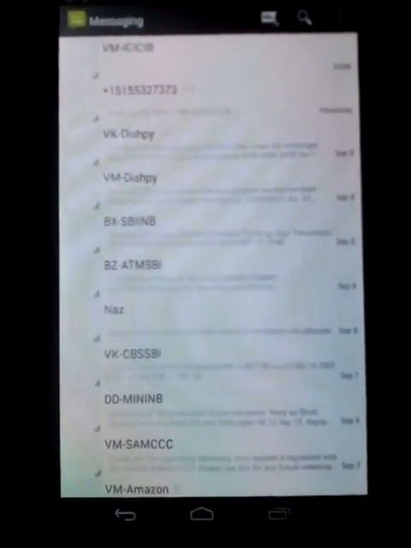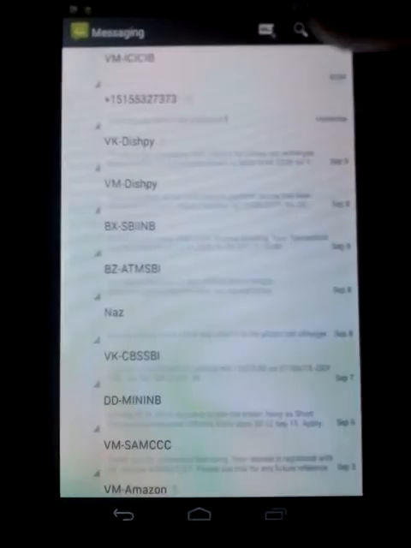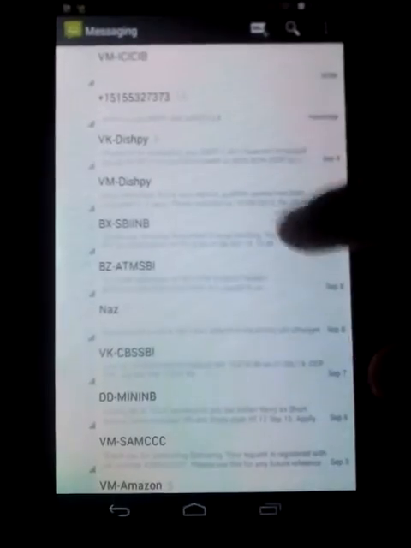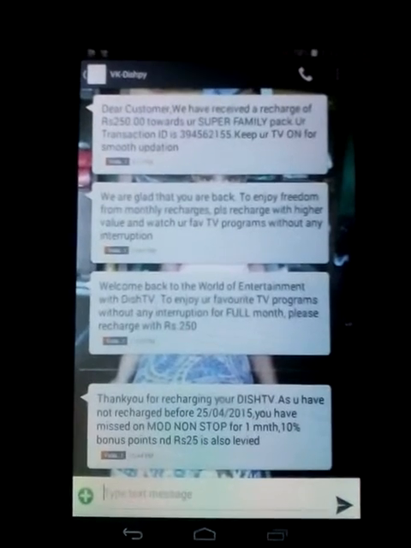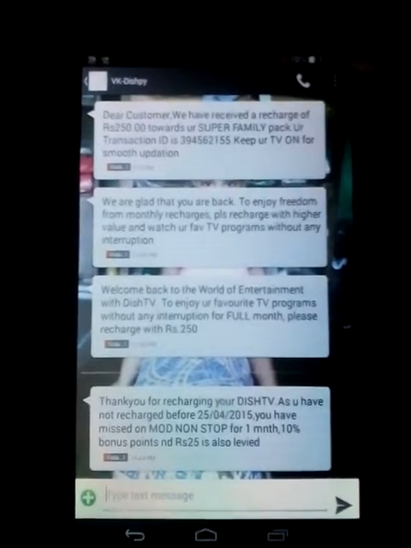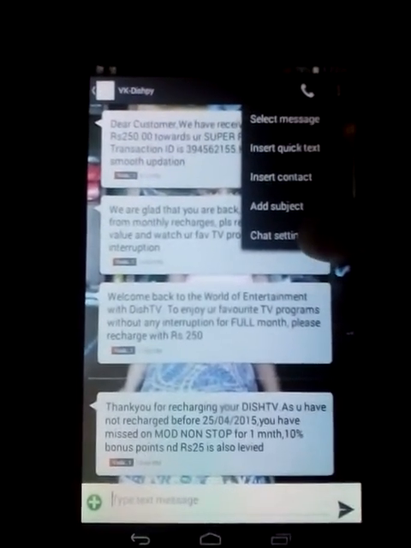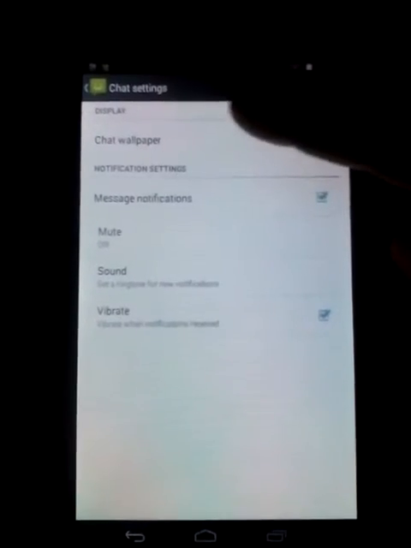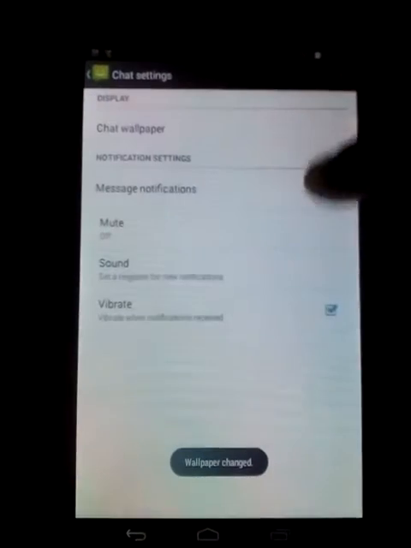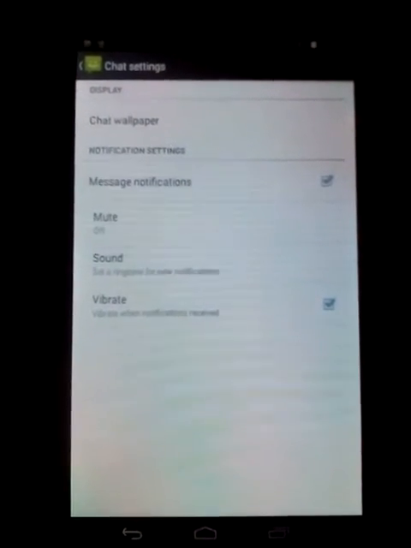See this one. If you want to set a wallpaper for a particular address, then say I want to, you need to click here. Now you need to touch these options. See the vertical dots, menu options. Touch here, then Chat settings, then Chat wallpaper, choose Gallery. Say I want this one. Chat wallpaper changed. See, now back.